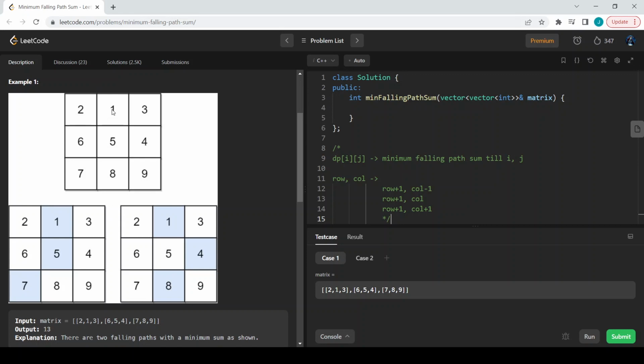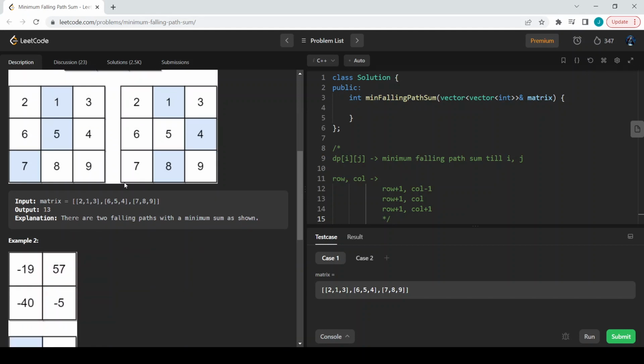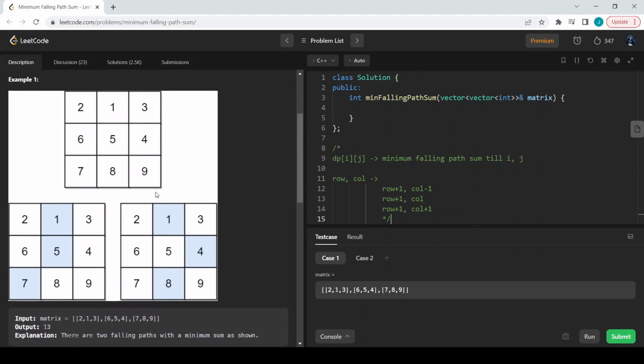There will be a sum here from 1 to 5, then to 7. The total sum here is 13, and I can have another sum which is 1 to 4, and then from 4 to 8, and their sum is also 13. So there are multiple ways, but 13 is my minimum falling path sum that I can get. That is the most optimal, and I cannot get anything smaller than that. So that is why 13 is our answer for example one.